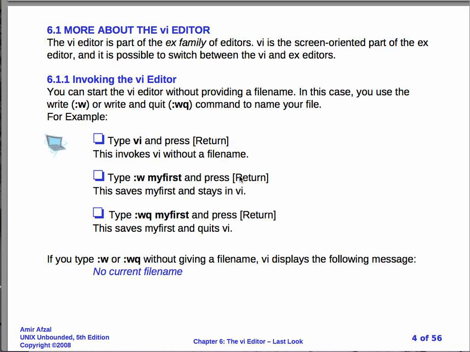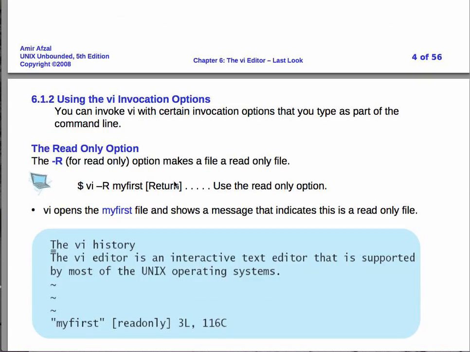Okay, we saw how we can start the VI editor without a file name, and in this case, once you're done editing, you can use :w to write to a file, or :wq to write and then quit. So by now you should be comfortable just typing vi on the command line, and then pressing return. This starts up VI without a file name. You can type :w filename to save all your changes to a file, or if you don't make any changes, you can save an empty file. That's definitely a possibility. Okay, so all of these should be familiar.